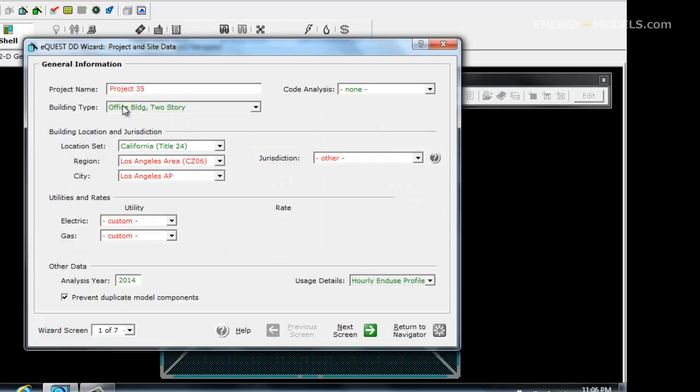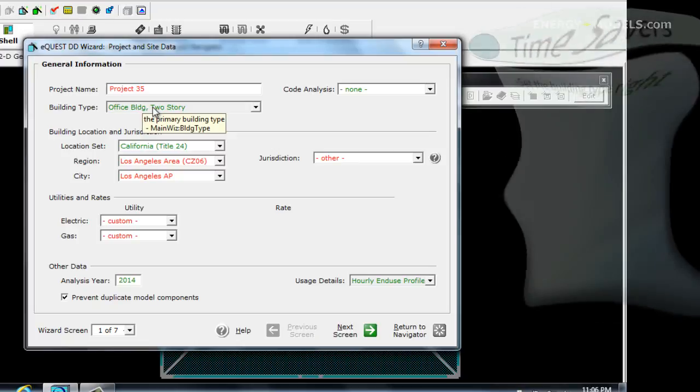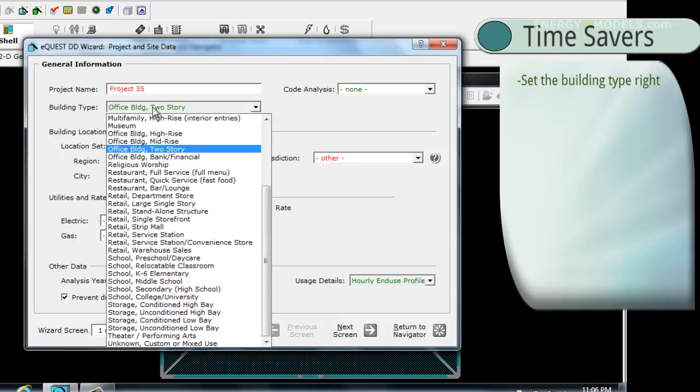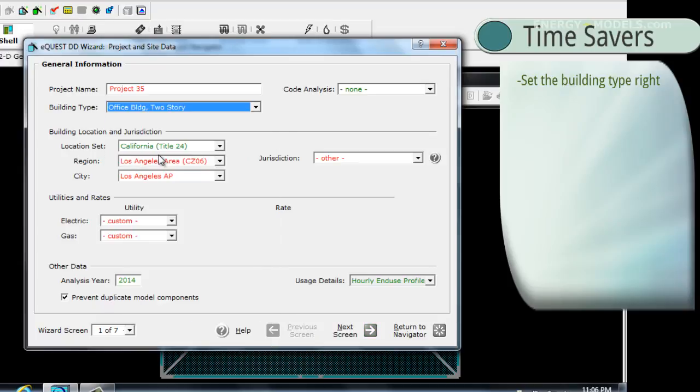Here we have the project name and then we have the building type. Note, this is one of the fields that once you set this, you cannot go back and change. We already set some other building parameters. It will not let us change this. So when you set this building type, it's set as soon as you go on to the next item in the navigator. It's set for good. You cannot change this.